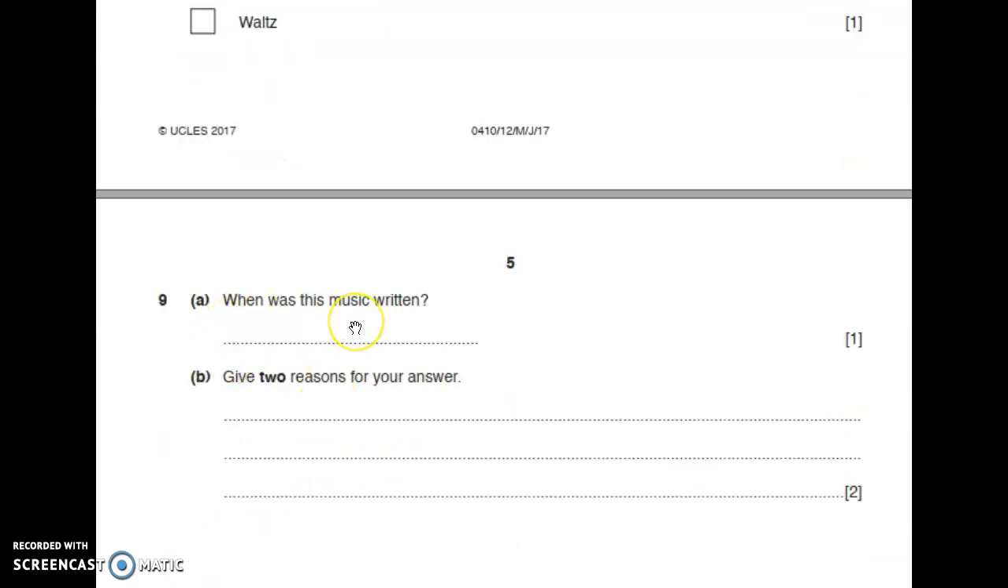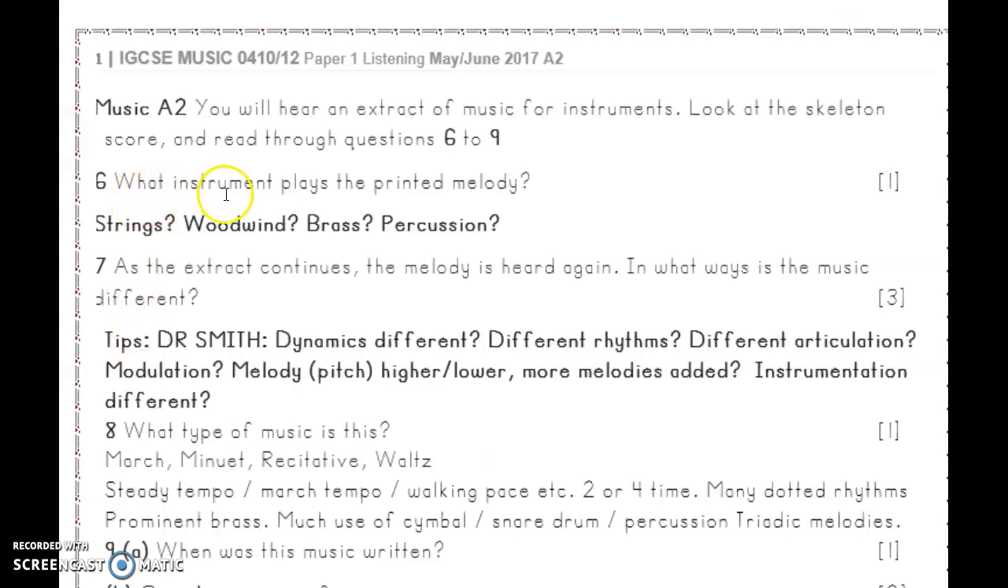And then, when was this music written? And give 2 reasons for your answer. Now the first question, what instrument plays the printed melody? Was that an instrument from the strings, the woodwinds, the brass, or percussion?